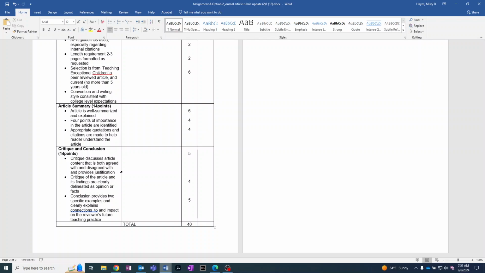conclusion. So you have to tell me kind of what you agreed with, what you didn't, because that's part of critiquing the article. And I'm able to decipher, is this your opinion or is this fact? And then also your conclusion as well.